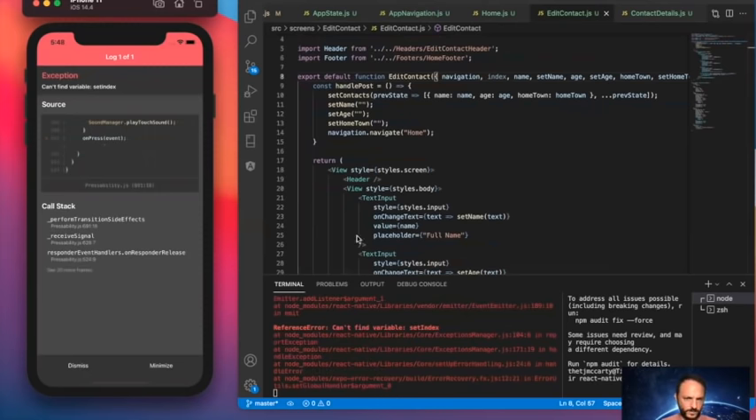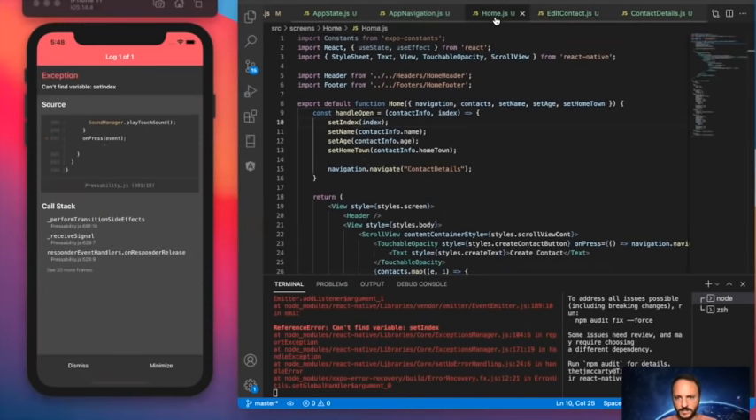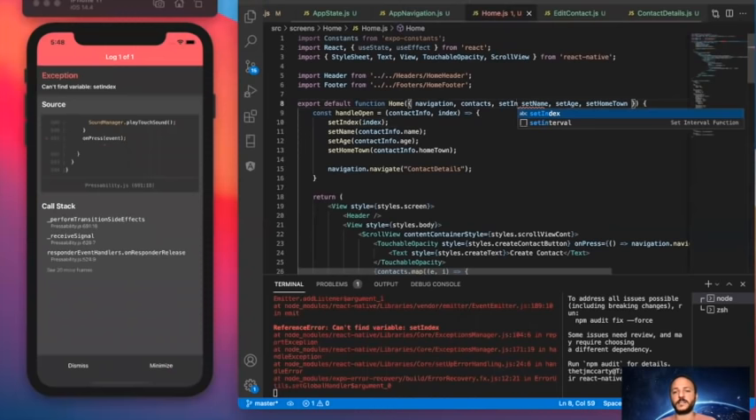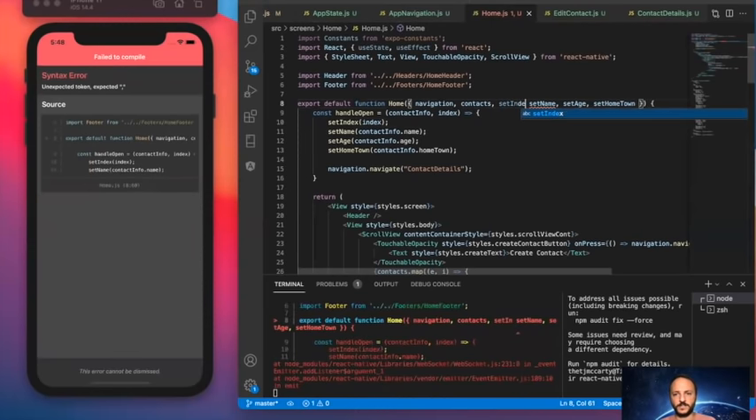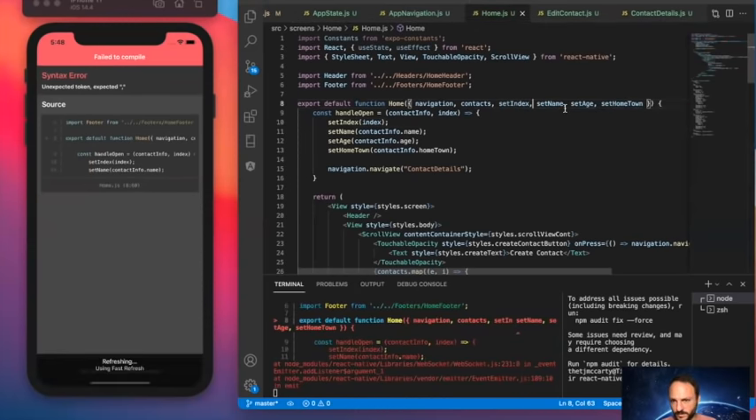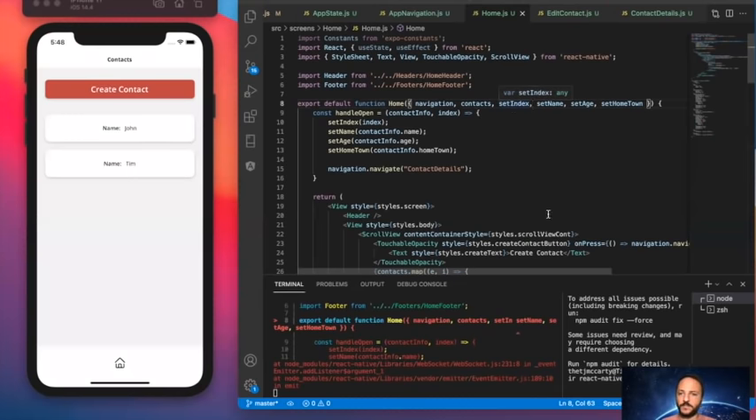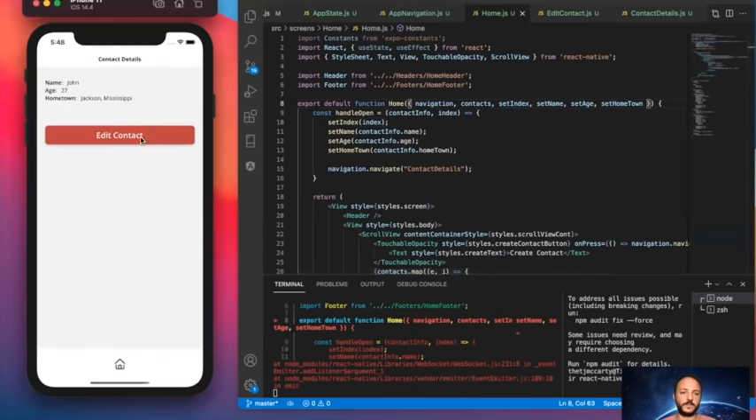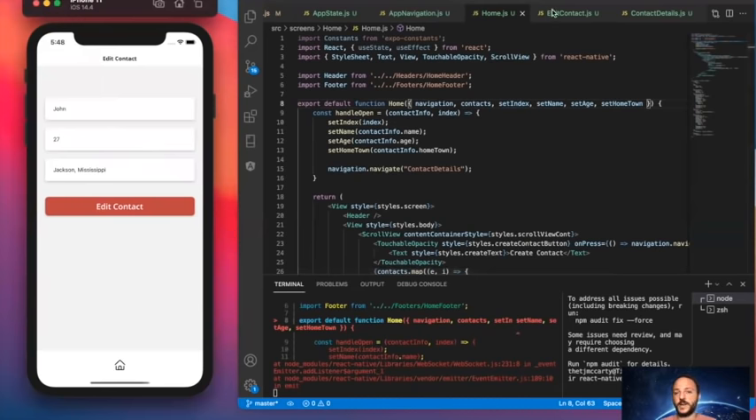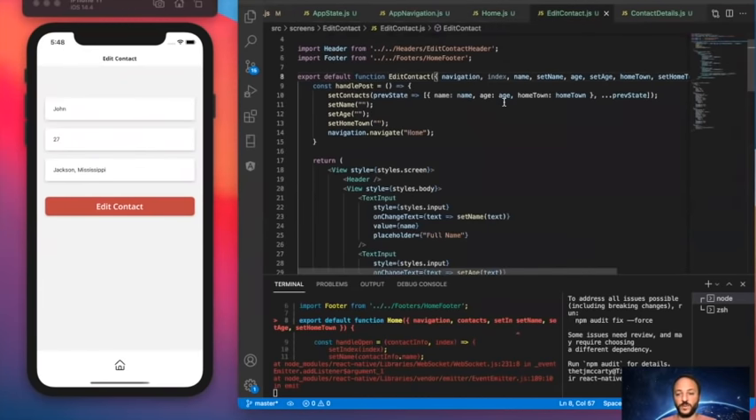All right, so it looks like I did something wrong in the home page. It says it can't find variable set index. Let's see, did I? Okay, I forgot to import set index in the home screen. So I passed it down as a prop, but I also have to deconstruct it up here. I have to import that prop. Okay, so it should be working now. Let's try it again. Okay, click edit contact. So now in our edit contact screen, we have everything we need to go ahead and update a contact.